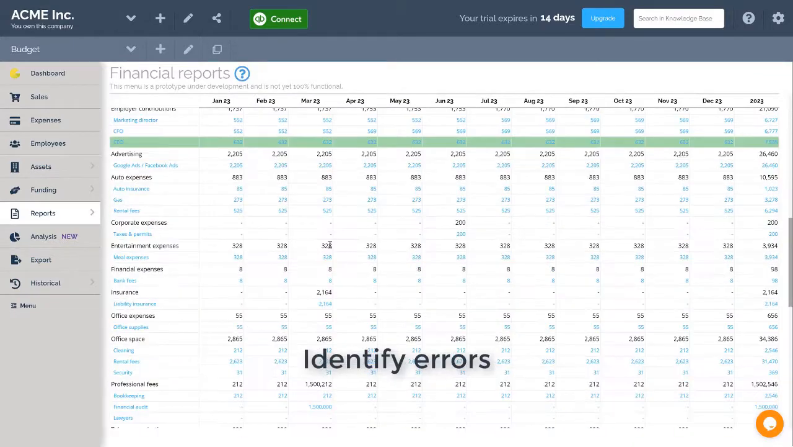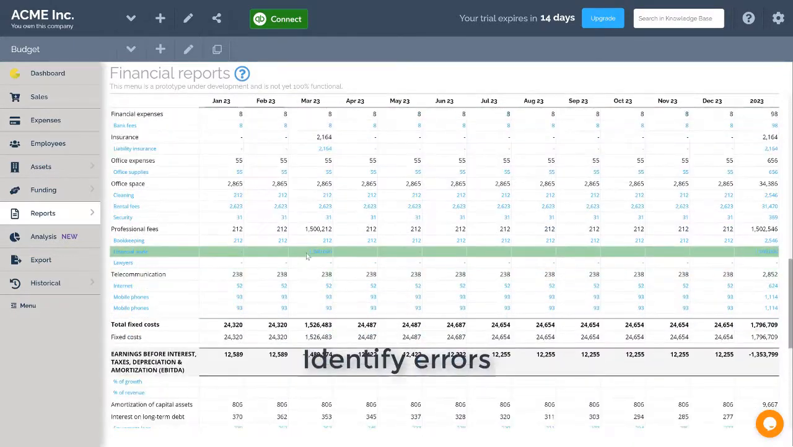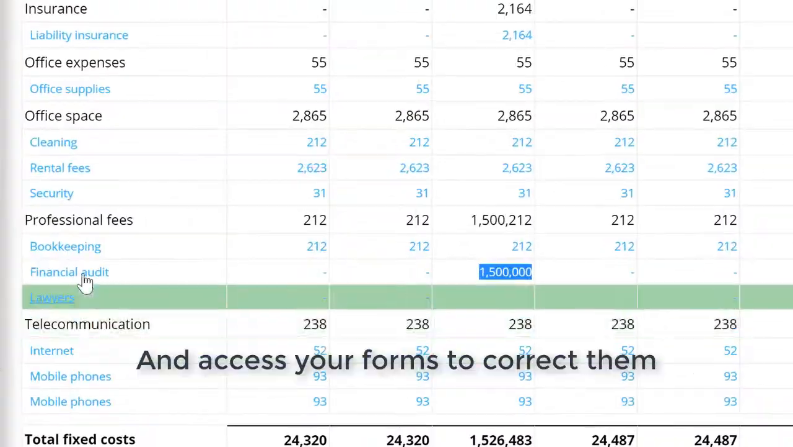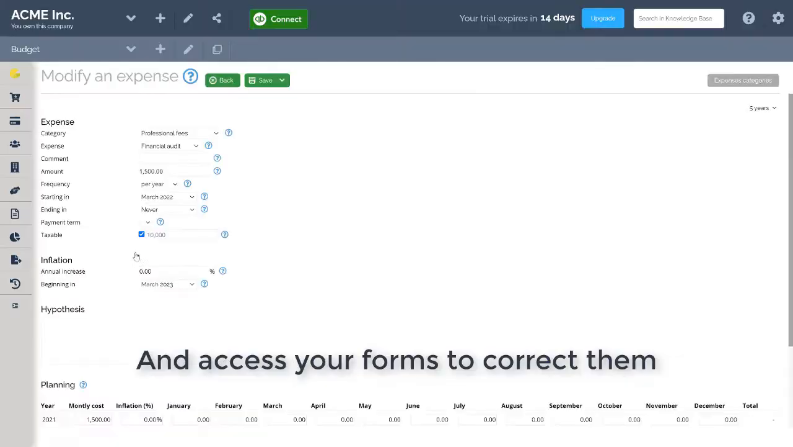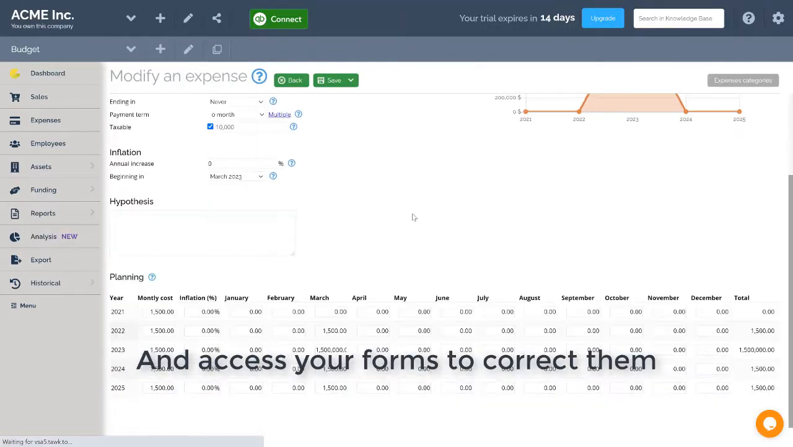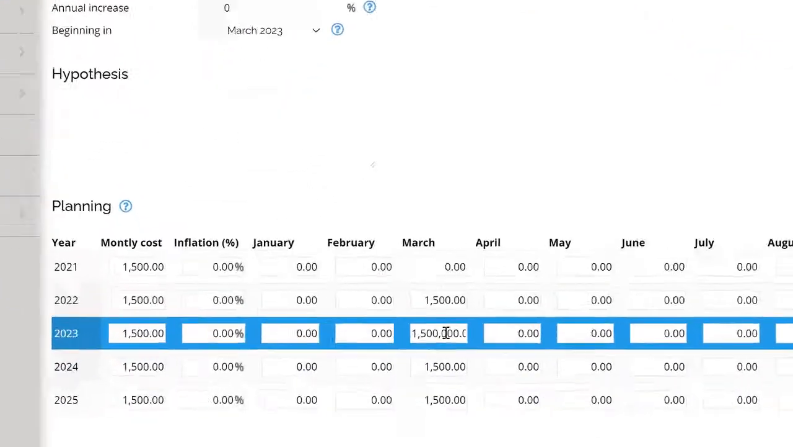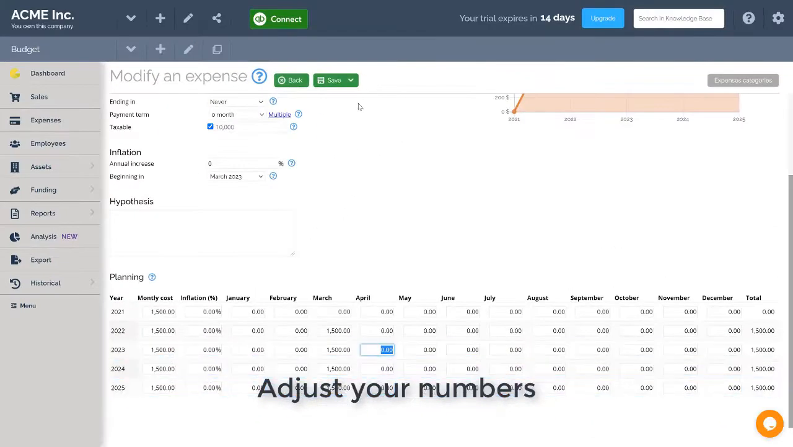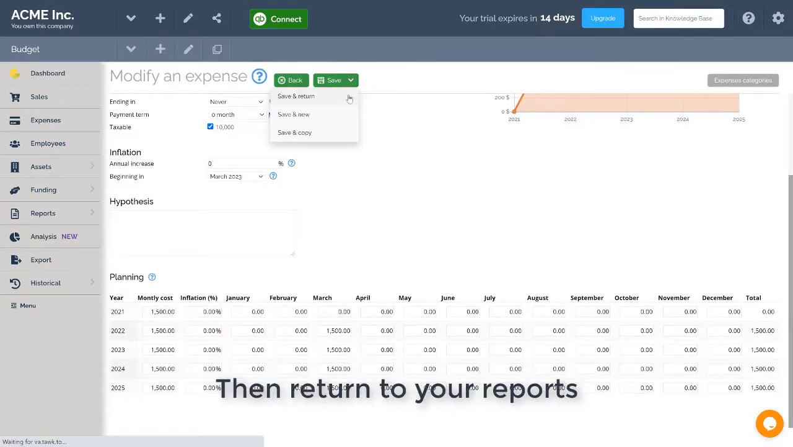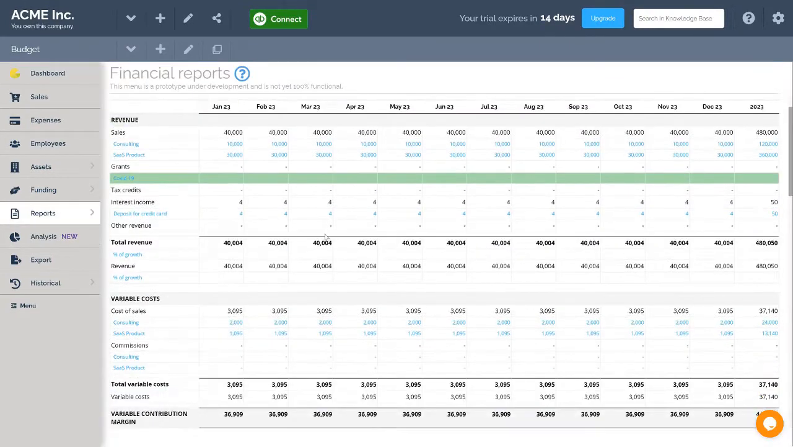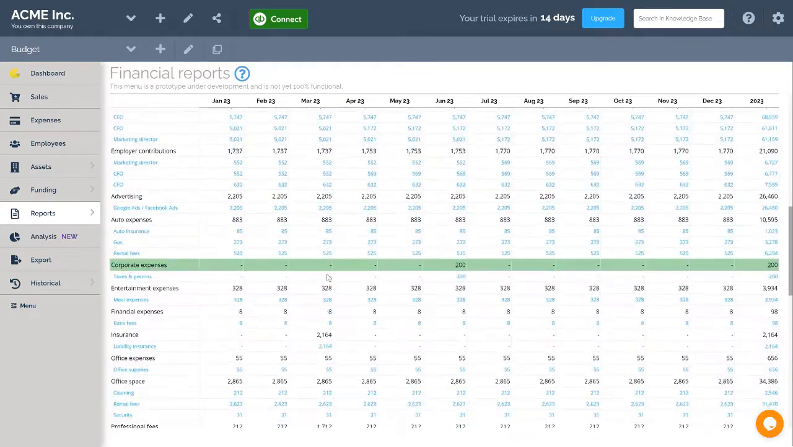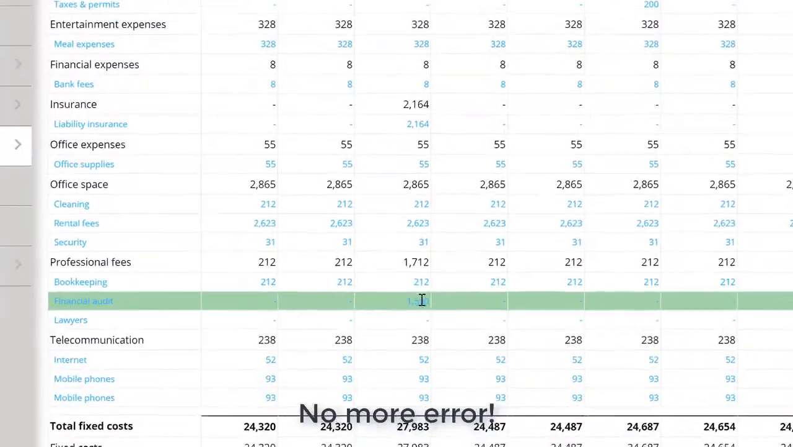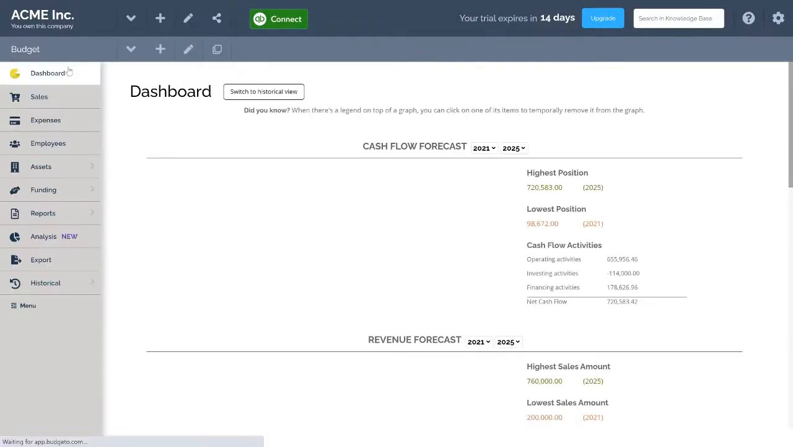Now you can go through and identify any potential errors you may have. And then you can access your forms to correct them. The forms can be found on the left side menu, such as sales, expenses, and etc. Adjust your numbers needed. Then when you are done, just return to your reports. As you can see now, the error previously identified has been corrected.